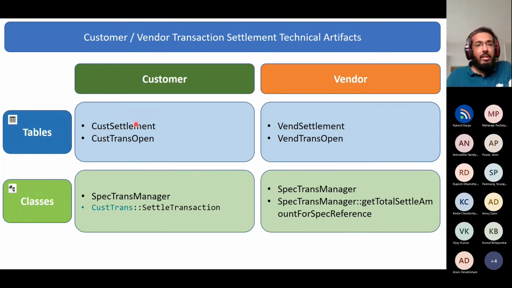If a record exists in one table, the other table will not have the similar record. It gets deleted from it. Even when you perform the undo settlement, at the same time the record gets deleted from the CustSettlement table and gets created in the CustTransOpen. So that's how the system plays with these two tables behind the scenes. Similarly, as we have CustSettlement and CustTransOpen for customers, we have it for vendors.